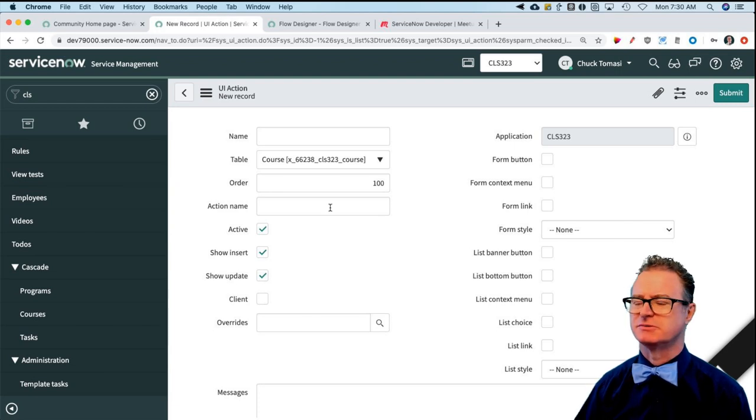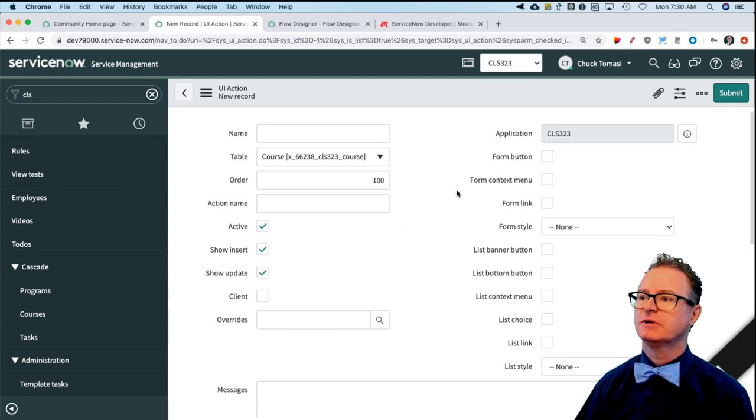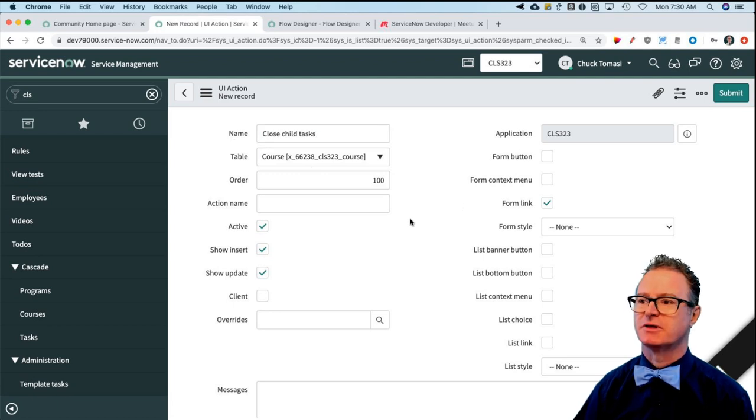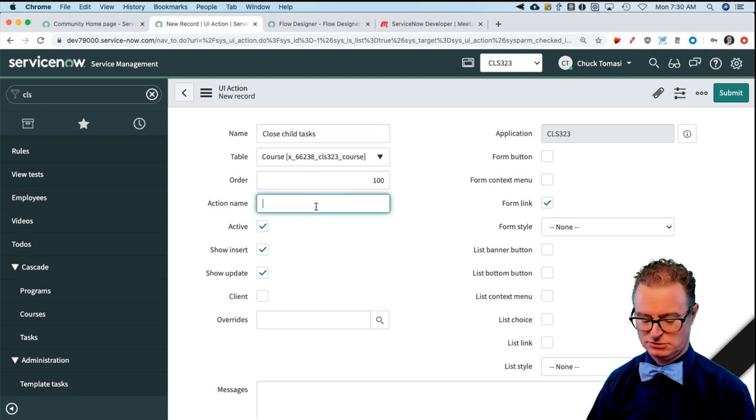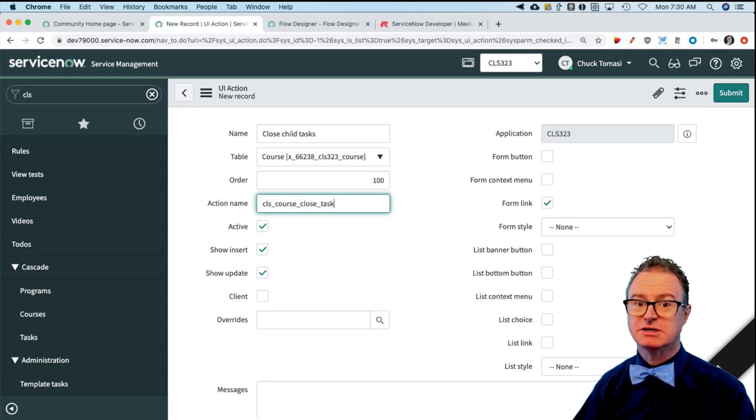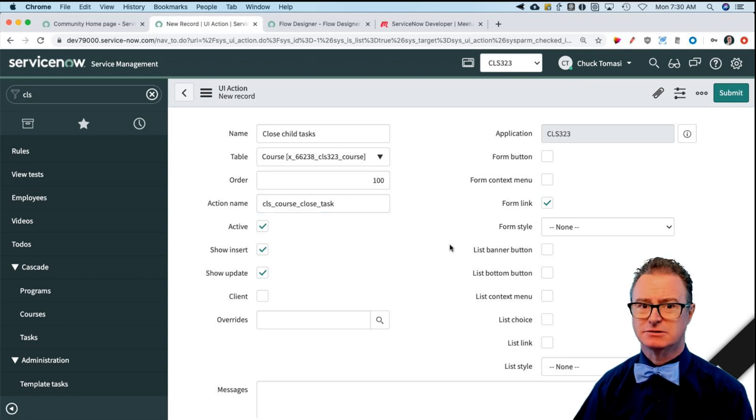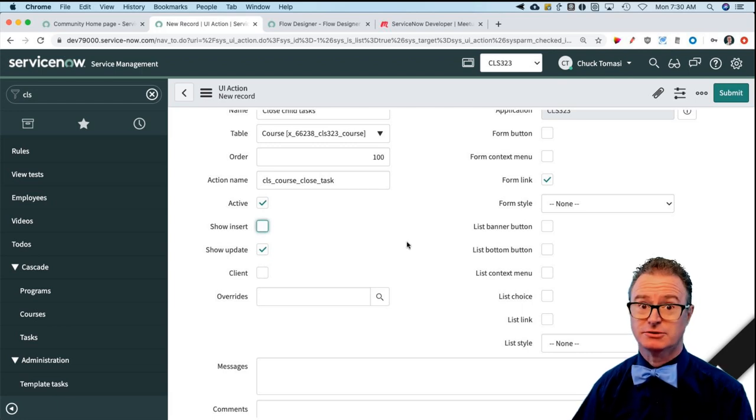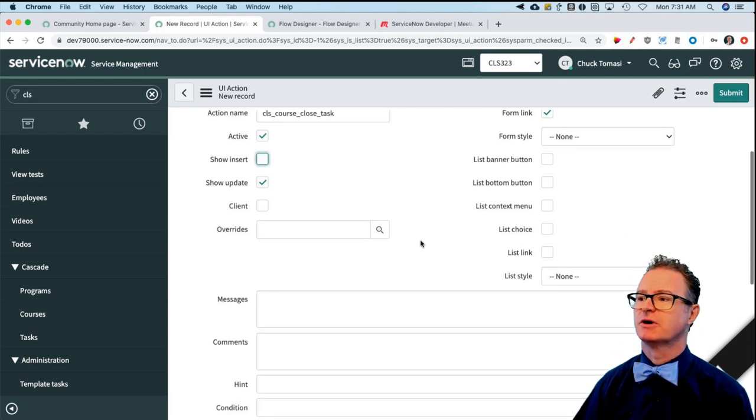I think it's UI policies when you're in Studio. I would like this as a form link called close child tasks. That should be a mandatory field. I'm not sure what they're thinking. I like to CLS course close task. I like to give an action name, even if I'm not going to use it, it could come in handy later. So don't skip that field. Don't be lazy. I don't need to see this on new records because there are no child records. So I'm going to only run it on update.